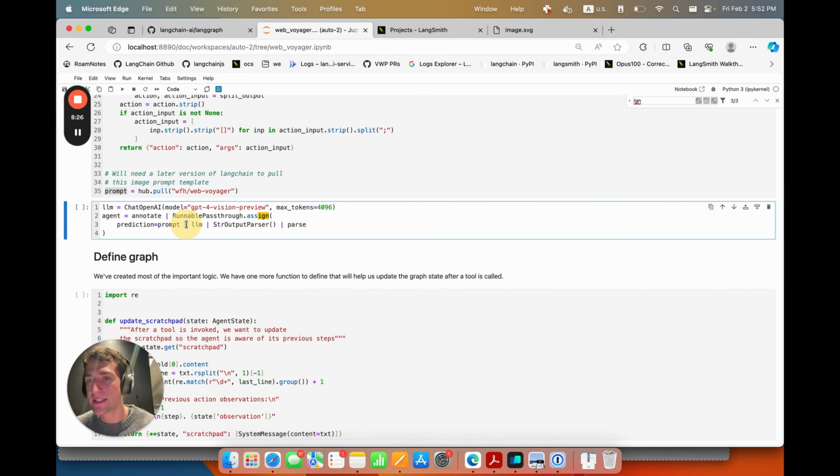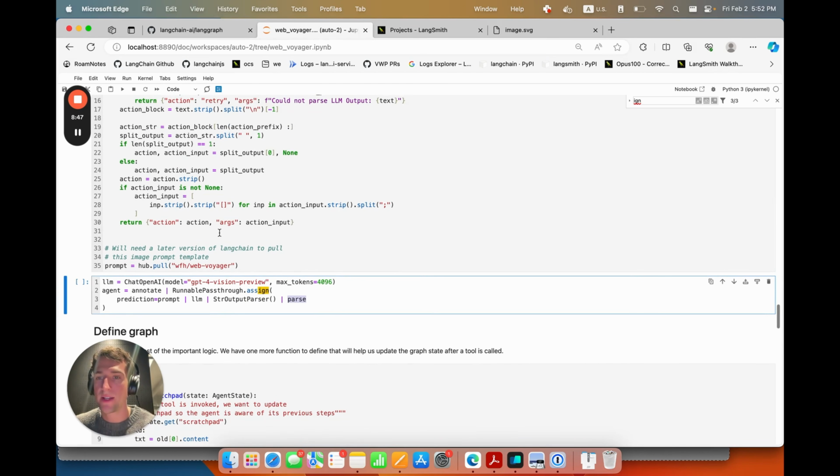This pipe syntax, if you're not familiar with it, is basically a part of LangChain expression language. All it does is it creates a new object by composing these together. So the output of prompt goes into LLM, which then goes into this output parser thing that takes the text from the overall output message, and then this function that we just defined above, which is parse.